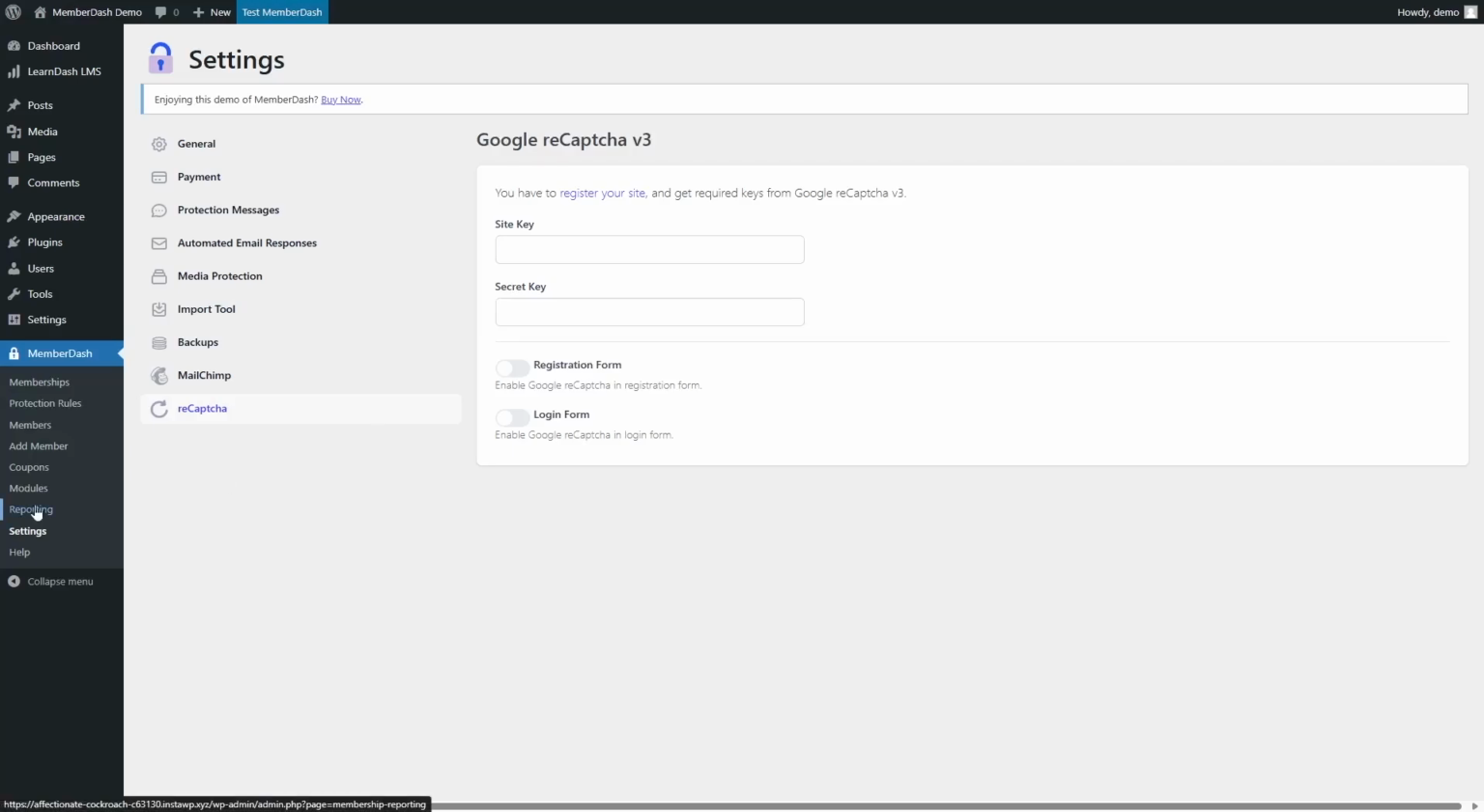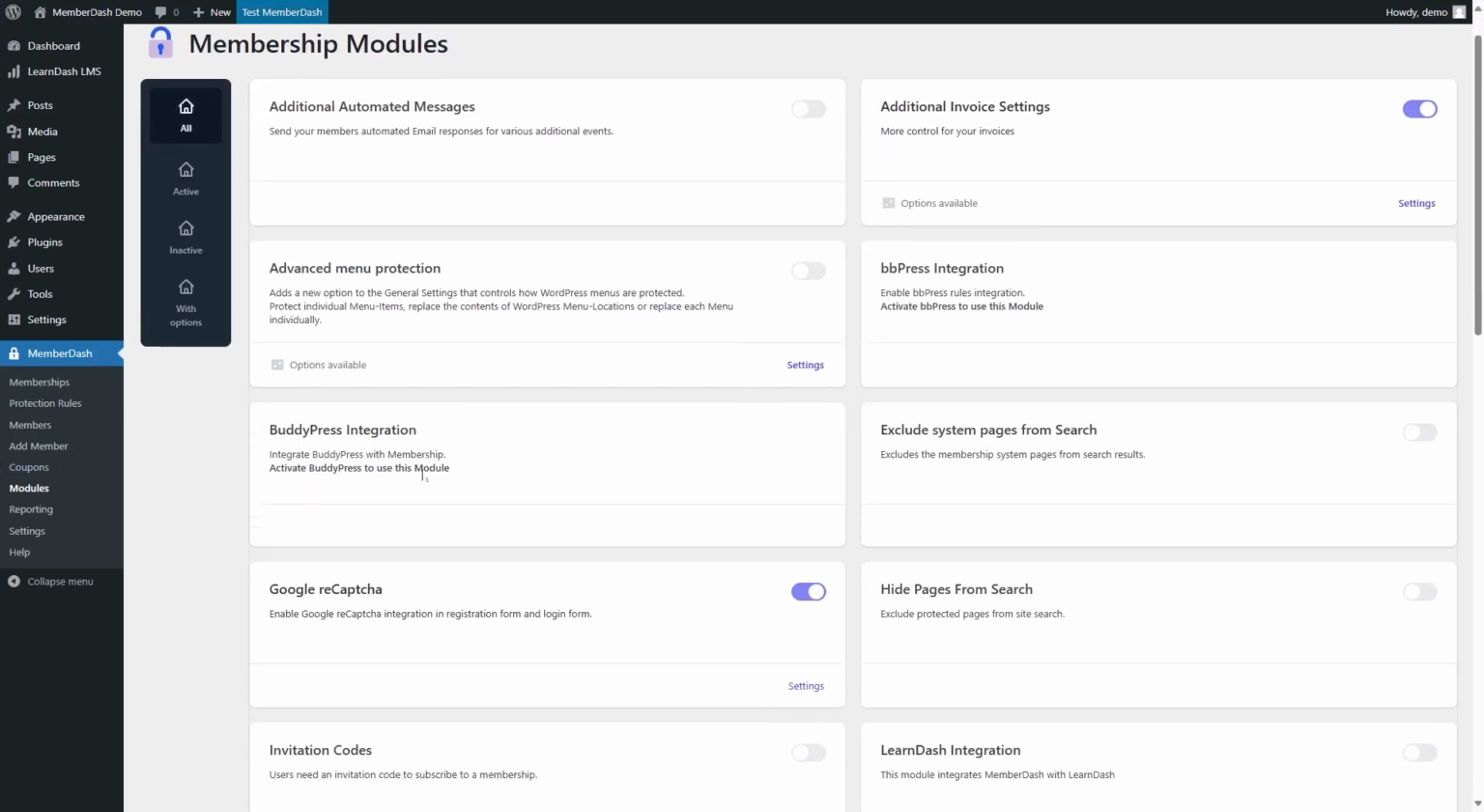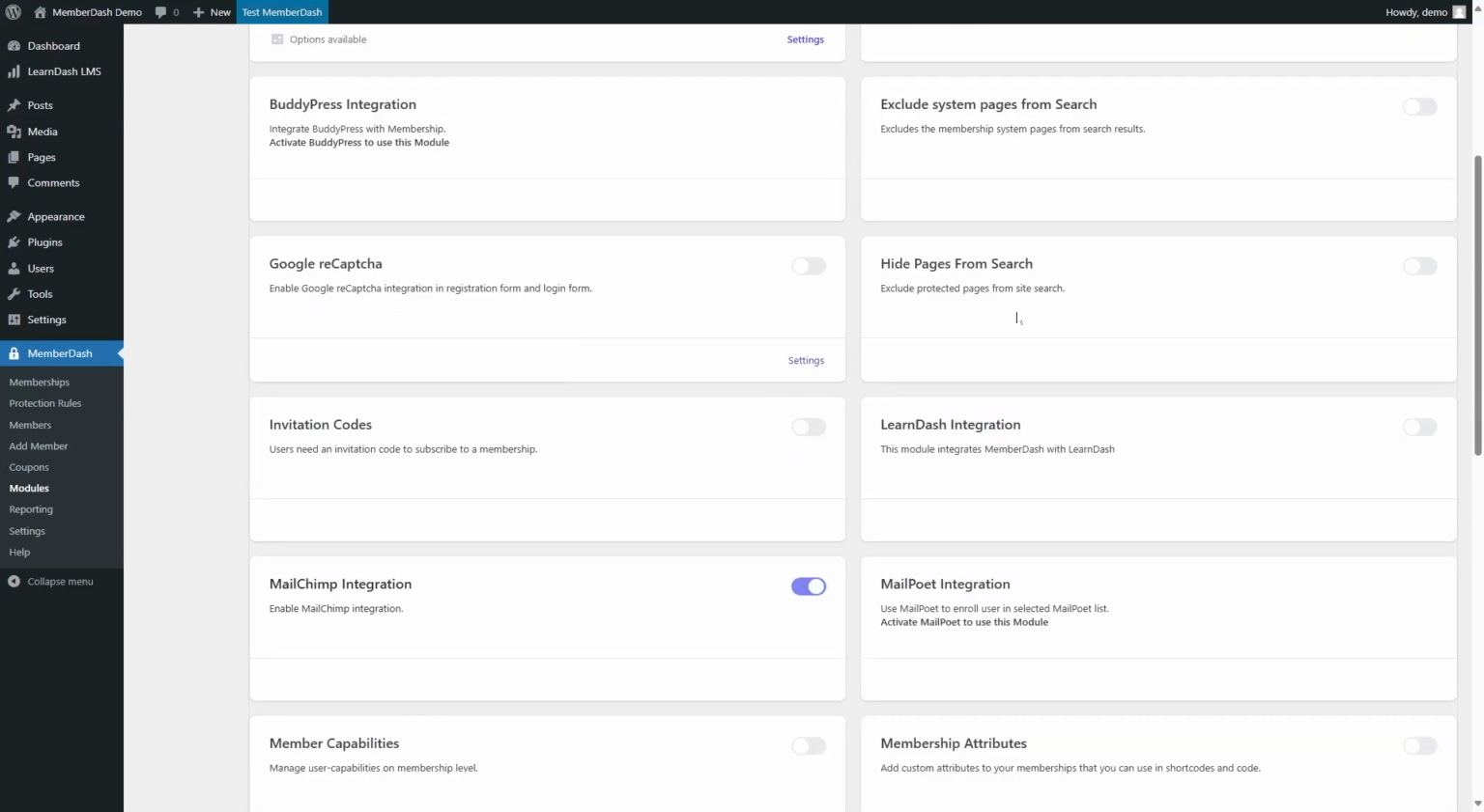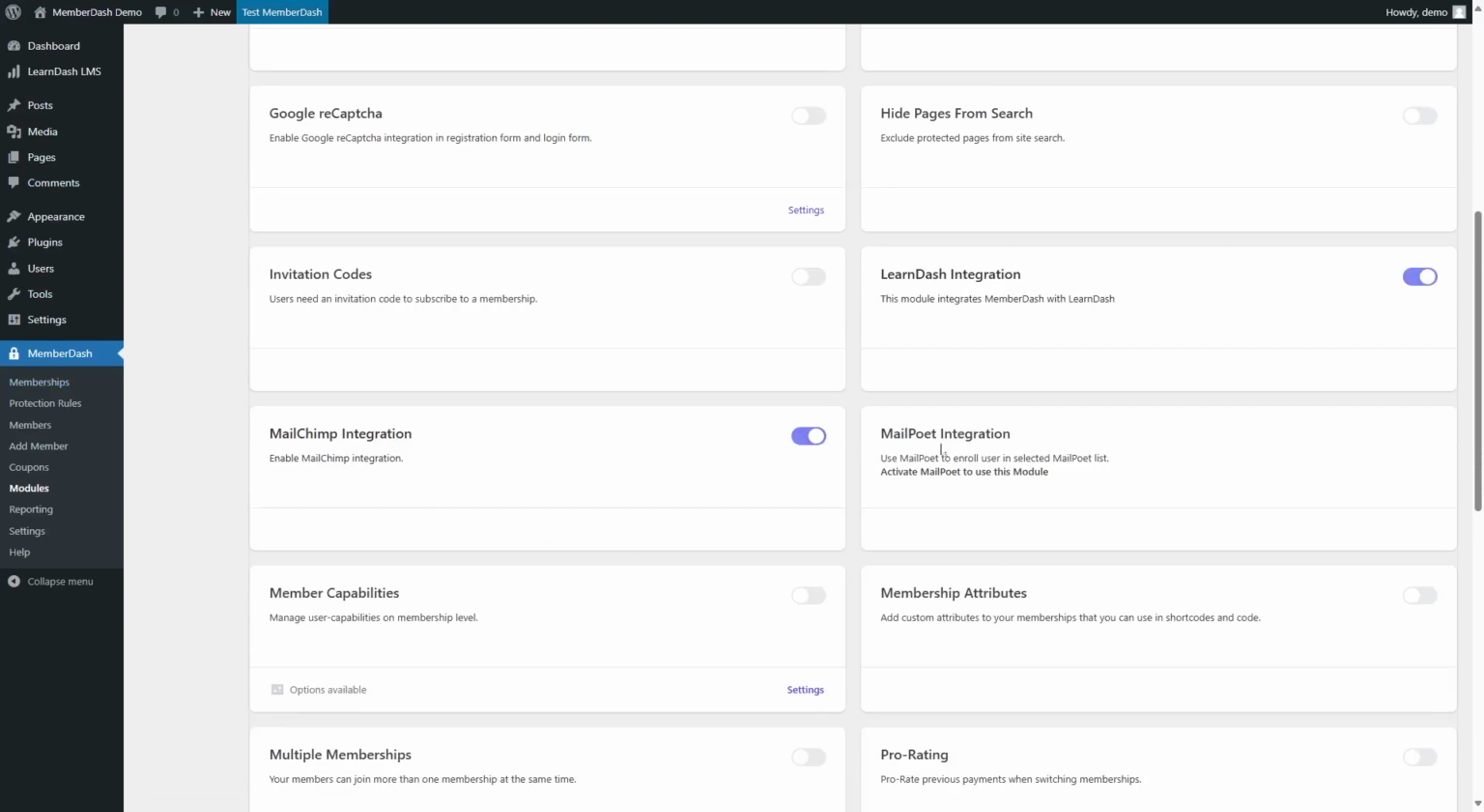Okay, so let's get back to the module page and let's disable Google reCAPTCHA. And there are so many more modules. Invitation codes, LearnDash integration. So this module integrates MemberDash with LearnDash. So if you have LearnDash installed, you have to enable it so that it's connected with LearnDash. Then MailChimp integration, MailPoint integration, member capabilities. So we can manage user capabilities on membership levels.